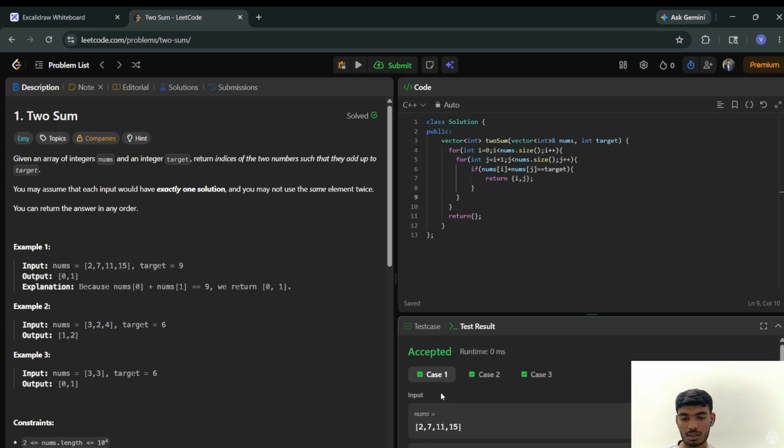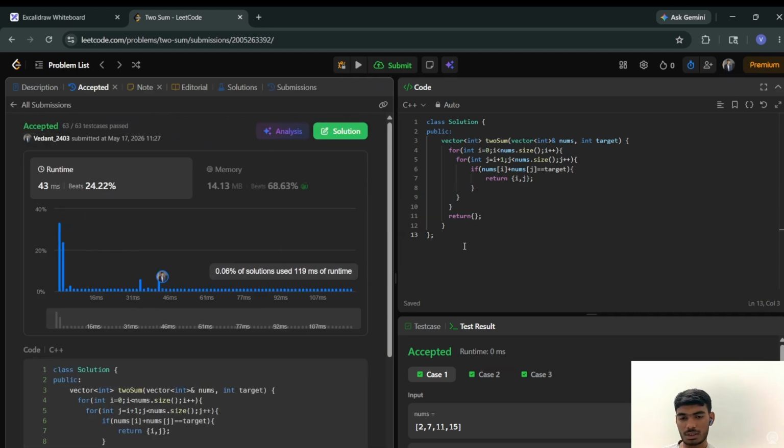Our solution passes all cases, so we will submit this question. The time complexity of our solution is O of n square and the space complexity is O of 1.